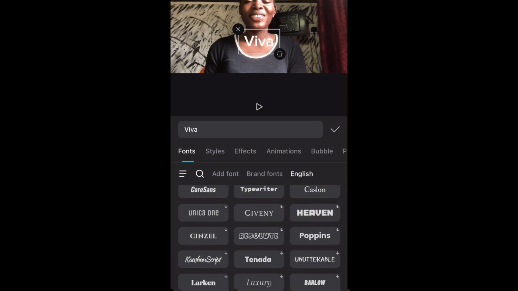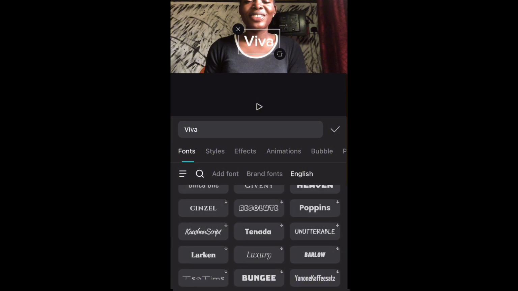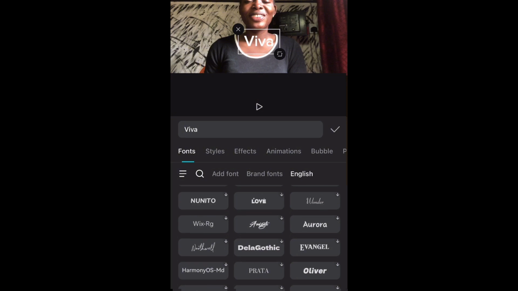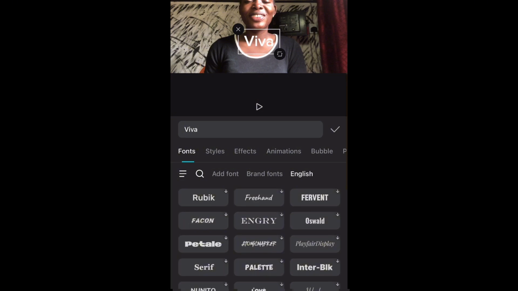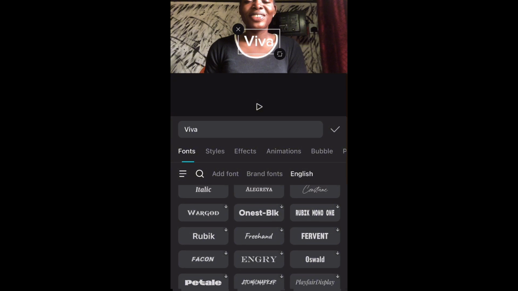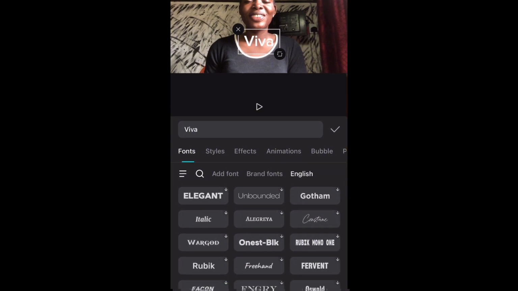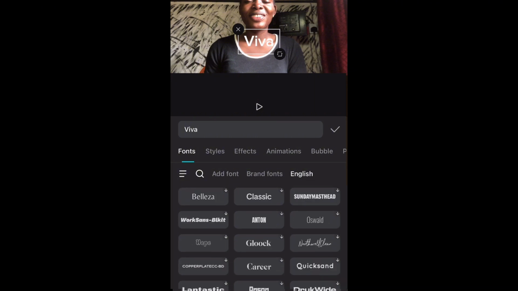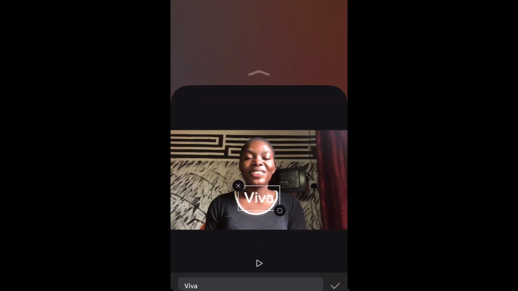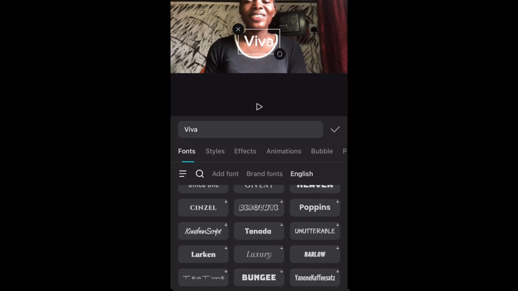After writing the text, you can choose from any of these style fonts. You can make it palettes and gray, depending on what you want, but just be careful not to use Pro. But there's one thing I'm noticing here. It's not showing me Pro or free. Is it because I've not signed in?